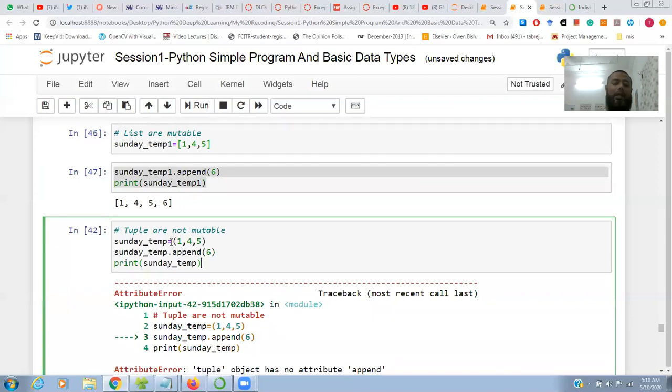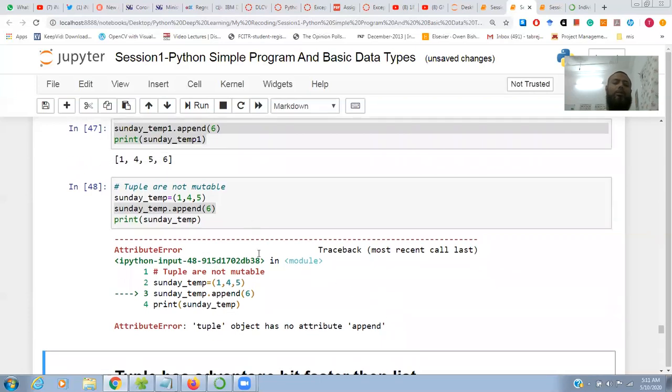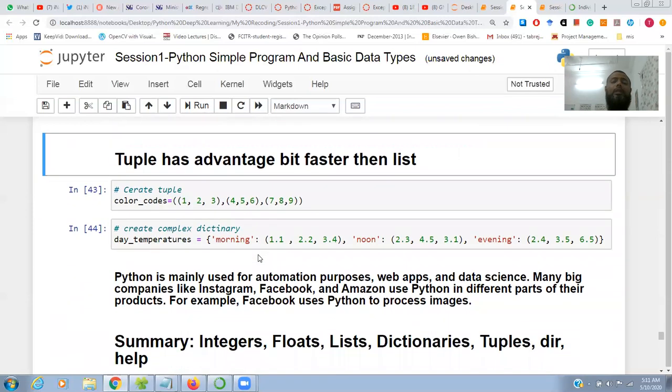Like here, I declare a tuple and try to append one value at the end of this tuple. Finally, it will not allow it. What does it say? Tuple object has no attribute append. It has no attribute append, which means it is not mutable. A tuple has an advantage: it is a bit faster than a list, but according to the situation, you can utilize either as well.